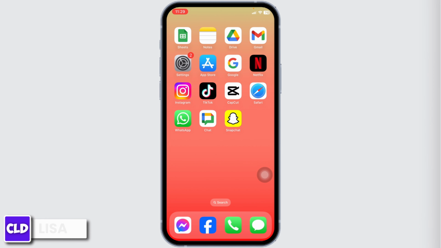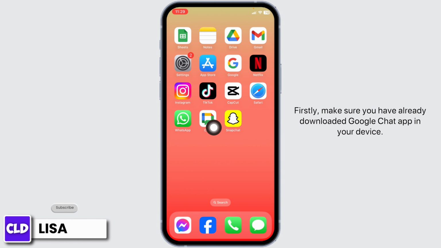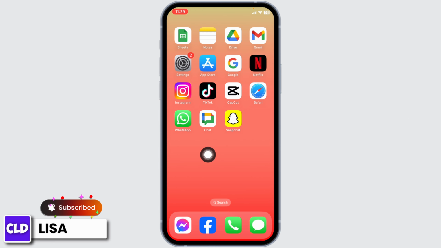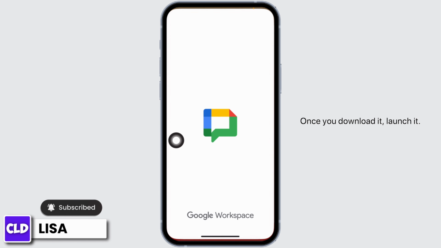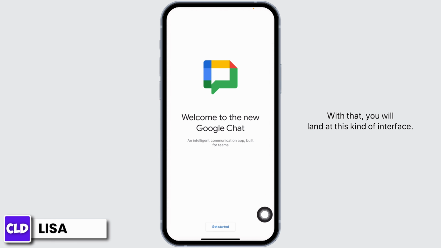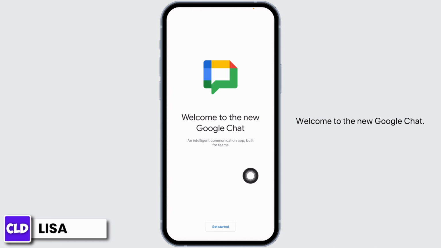Now let's get started. Firstly, make sure you have already downloaded the Google Chat app on your device. Once you download it, launch it. With that, you will land at this kind of interface. Welcome to the new Google Chat.